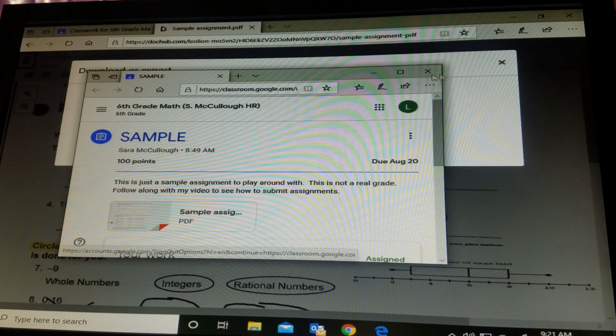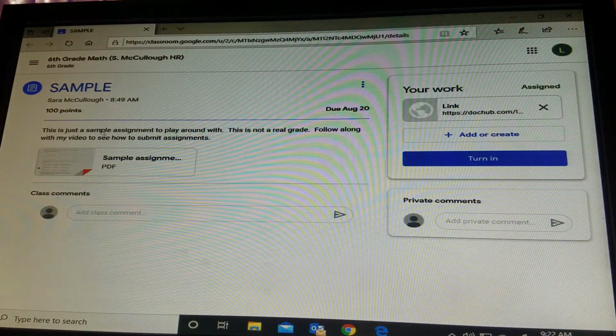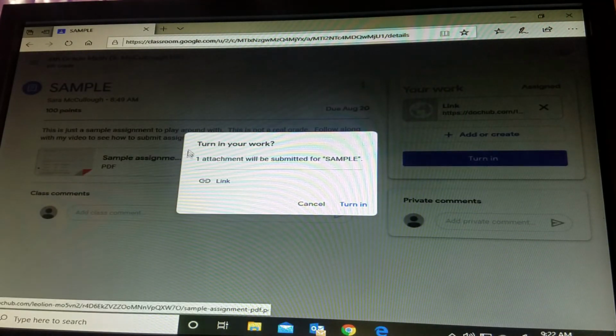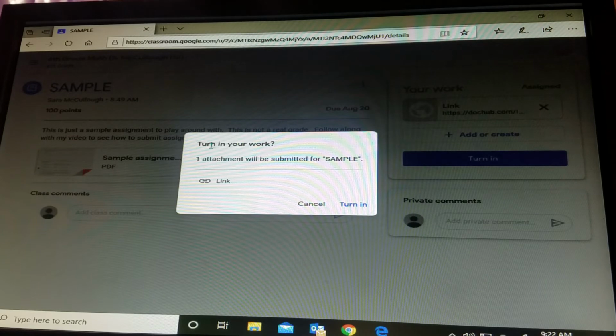All right, I'm going to make my window bigger. Okay, so now it says it's worth 100 points. I have mine. This is my work. Now I'm ready to turn it in. Okay, so now you're going to come over here and click turn in. And again, it's going to keep asking you. There's a lot of steps just to turn in an assignment. Just keep going with it. Yes, turn in.